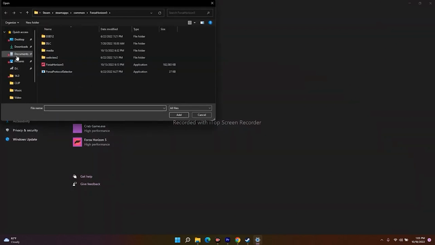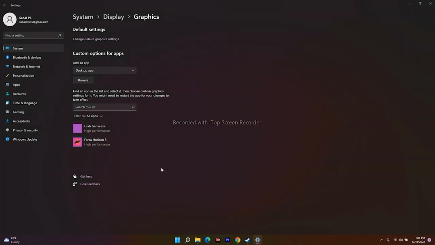In your case, you have to browse and navigate to the Steam common folder, wherever the game is installed. For example, if it's on Local Disk C, just follow this path. If it is not on Local Disk C, if you installed it on some other drive, you have to go to the same place and add the respective folder from here. And once it is added, you will be able to see this.